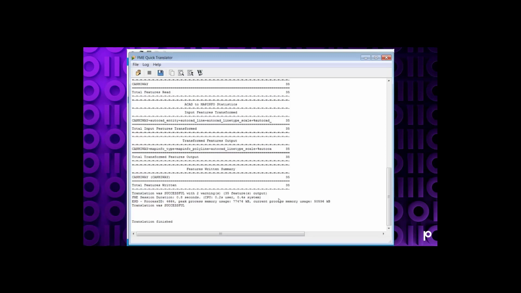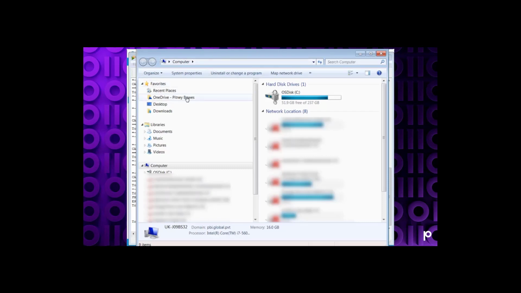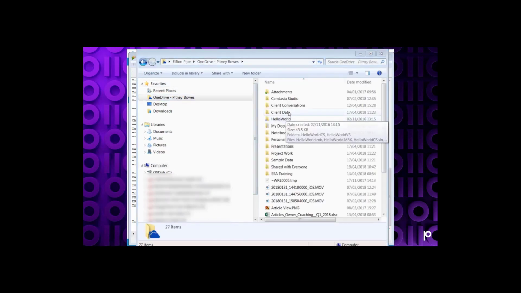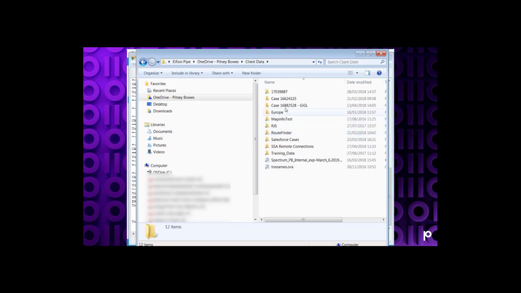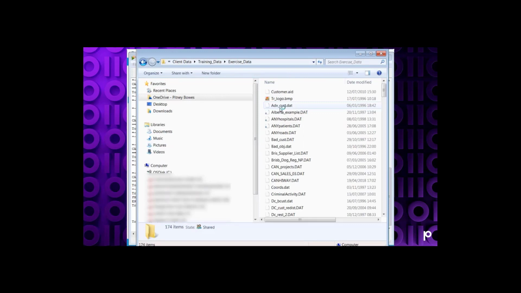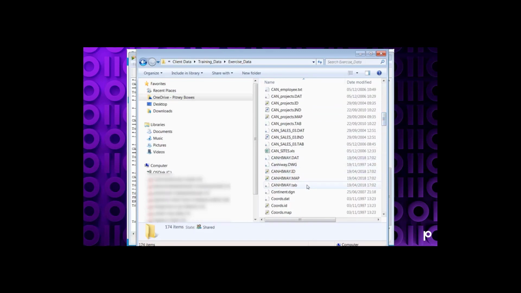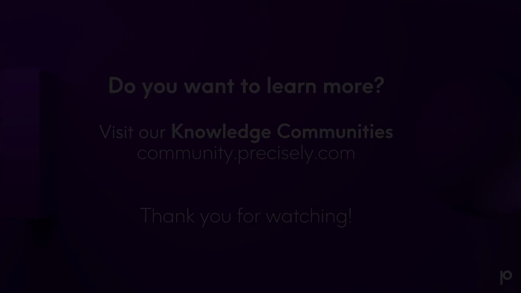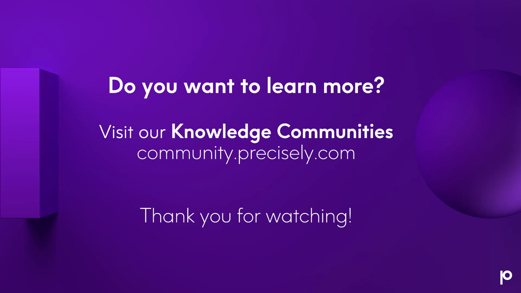And if I browse to the folder, like so, and go to training data, exercise data. If we sort by name and look at Canaway, we can see we've got a Canaway TAB file here. So that's how you can use the MapInfo Pro Universal Translator.